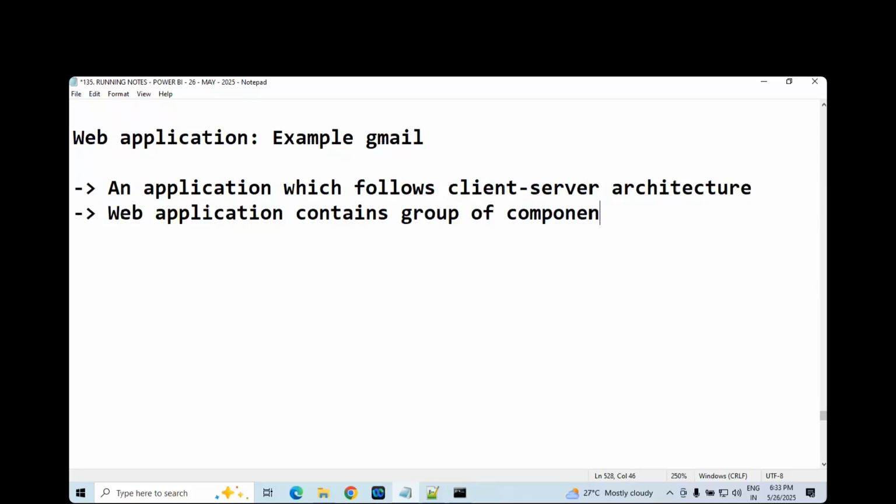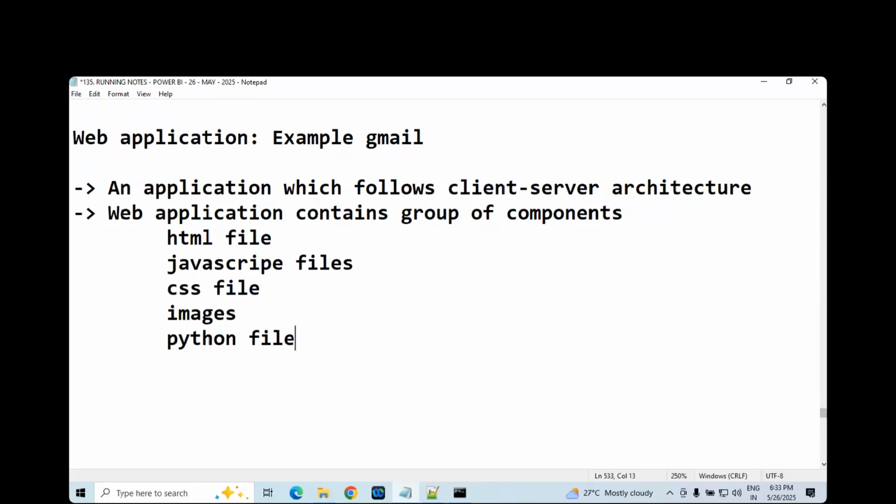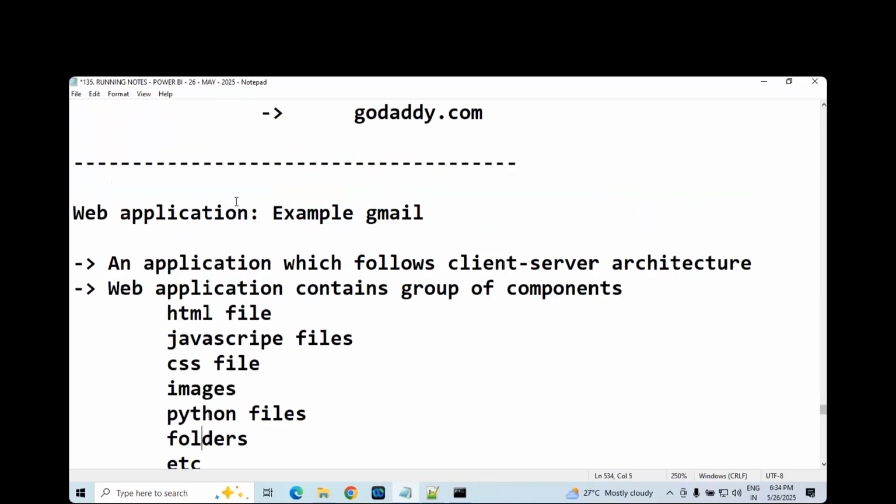In the group of components, what do you mean by group of components, sir? Simple. HTML files, Java files, JavaScript files, CSS files. Next, it contains images, Python files, and some folders. Did you understand? I mean to say that a web application contains a group of components: HTML, JavaScript, CSS, images, Python, folders. These are all the things. Okay, good.